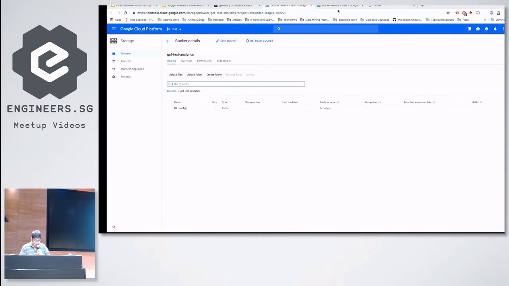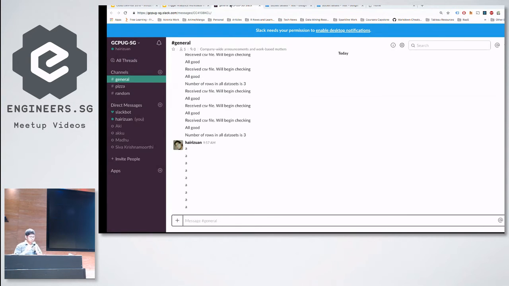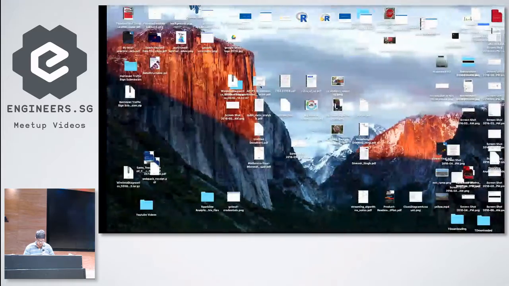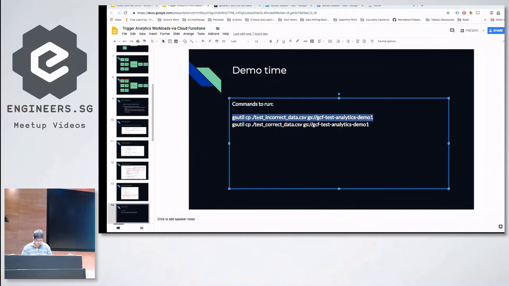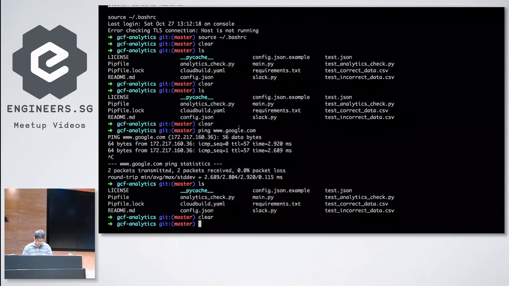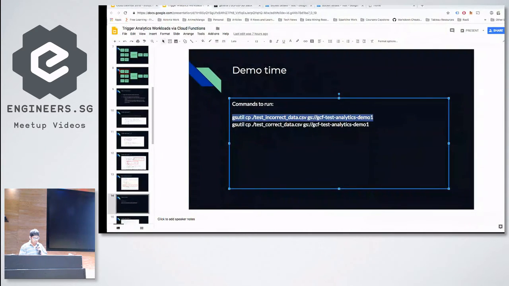Okay, so I'm going to drop a set of files here. So this GCF test analytics demo one, then all the messages will appear here. Okay, hold on. Okay, so what I'm going to do now is upload the incorrect data set. And then that should ping.